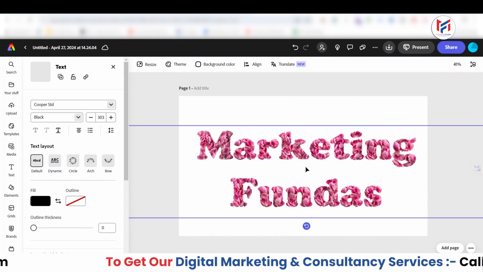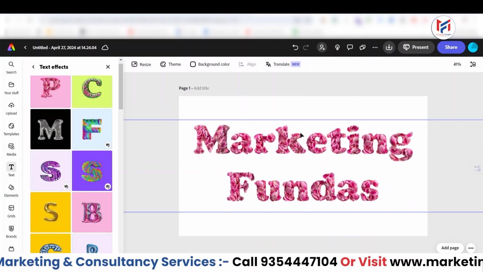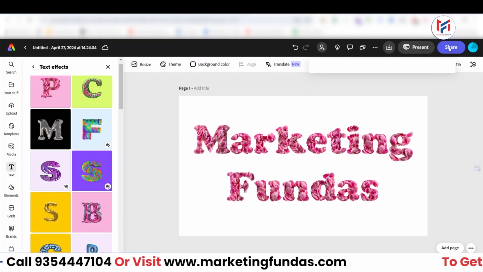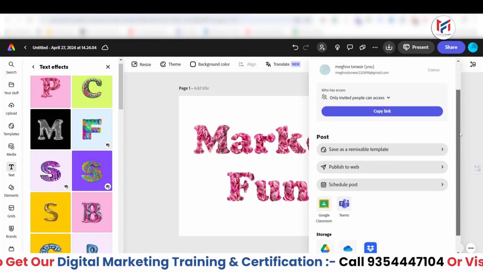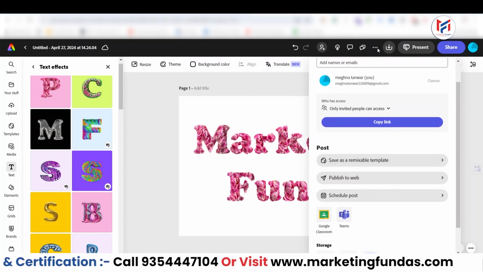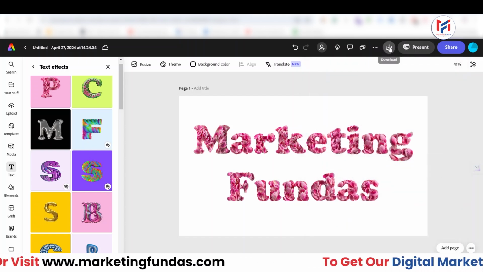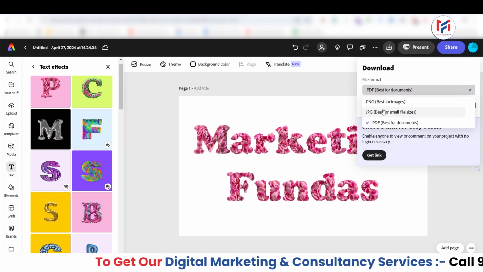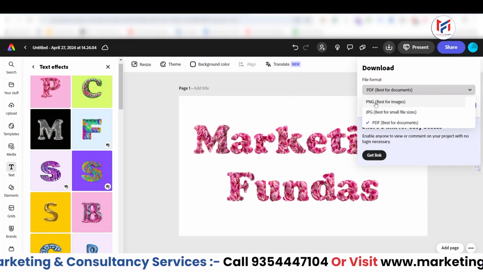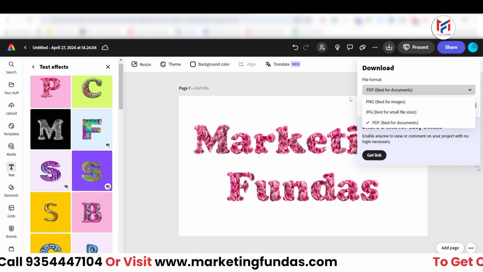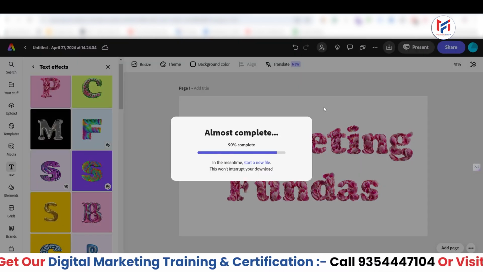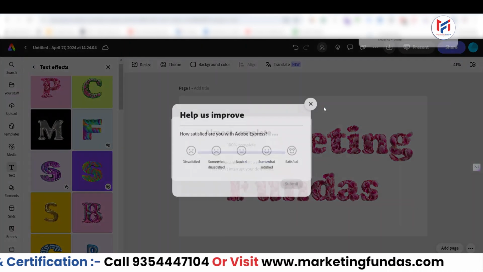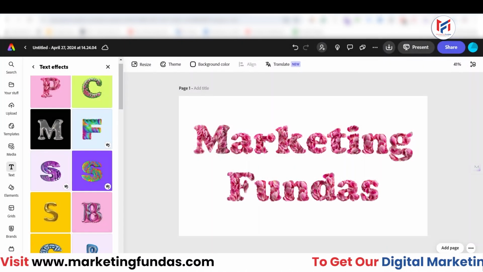Lastly, if you like it, what you can do is you can just download this image by clicking on the share button, and you can share wherever you want, or you can just click on this download button and you can download the PDF, PNG, or JPG format, whatever you think. So this is a text effect, so PNG would be the best option for this. So just download, and you can use it wherever you want, in your slides, in your designs, in your videos. It is totally up to you, right?